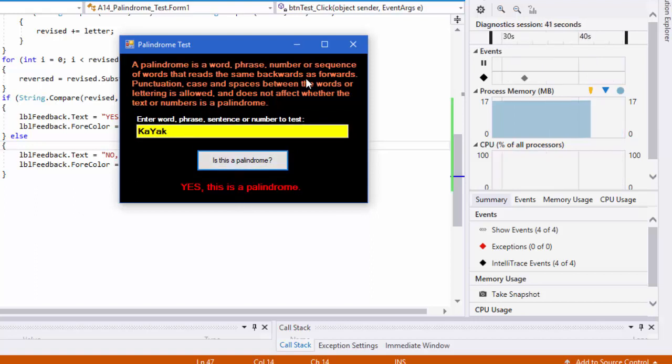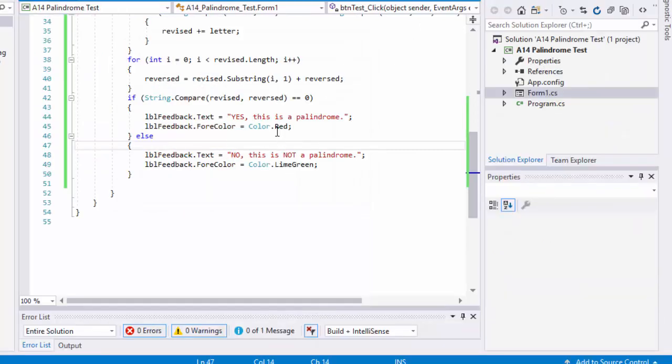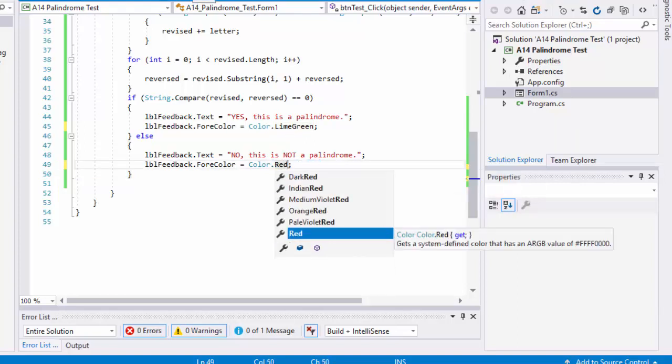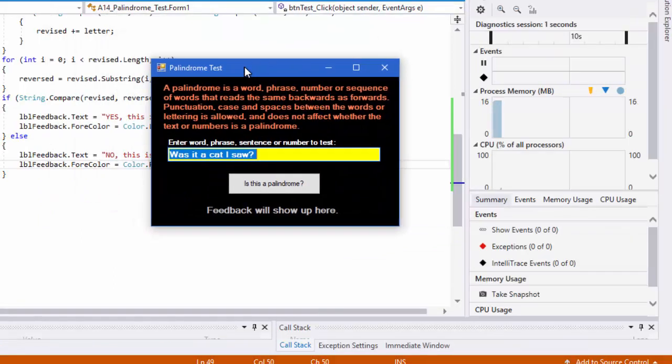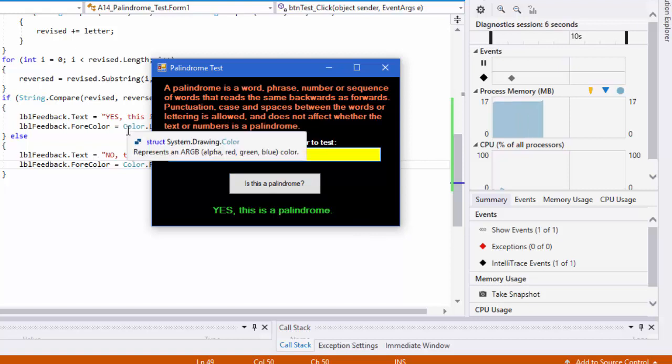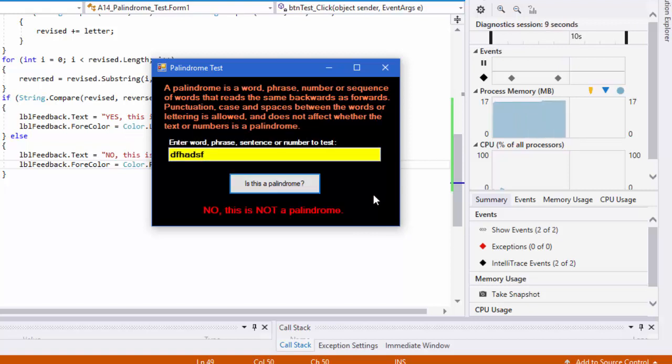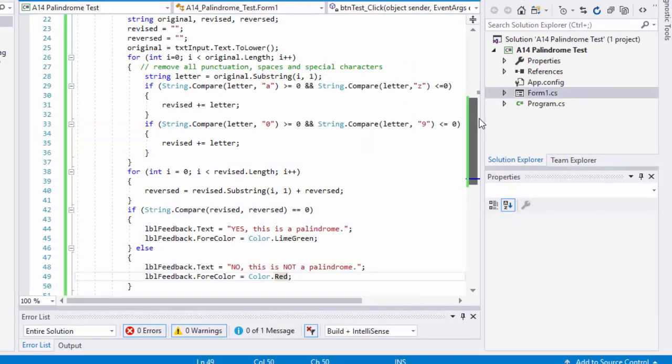Now, I actually got the colors reversed here because I really wanted green for if it was correct and red if it's not. Red sort of indicating stop. So let's just go back and change those two colors here. This should be lime green, and this one should be red. And now the yes is in green, and the no is not a palindrome in red. That's our project, and there is the code for that button in its entirety.